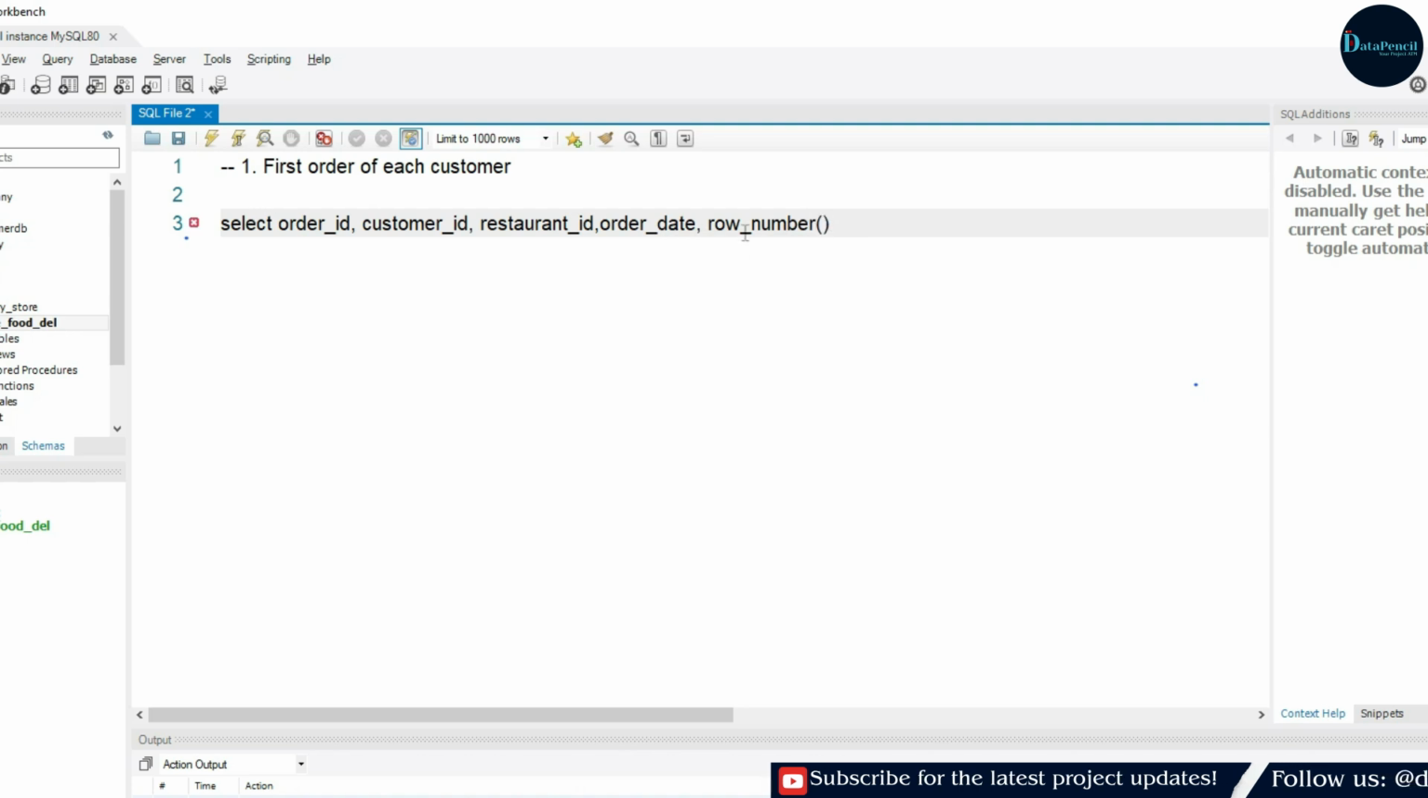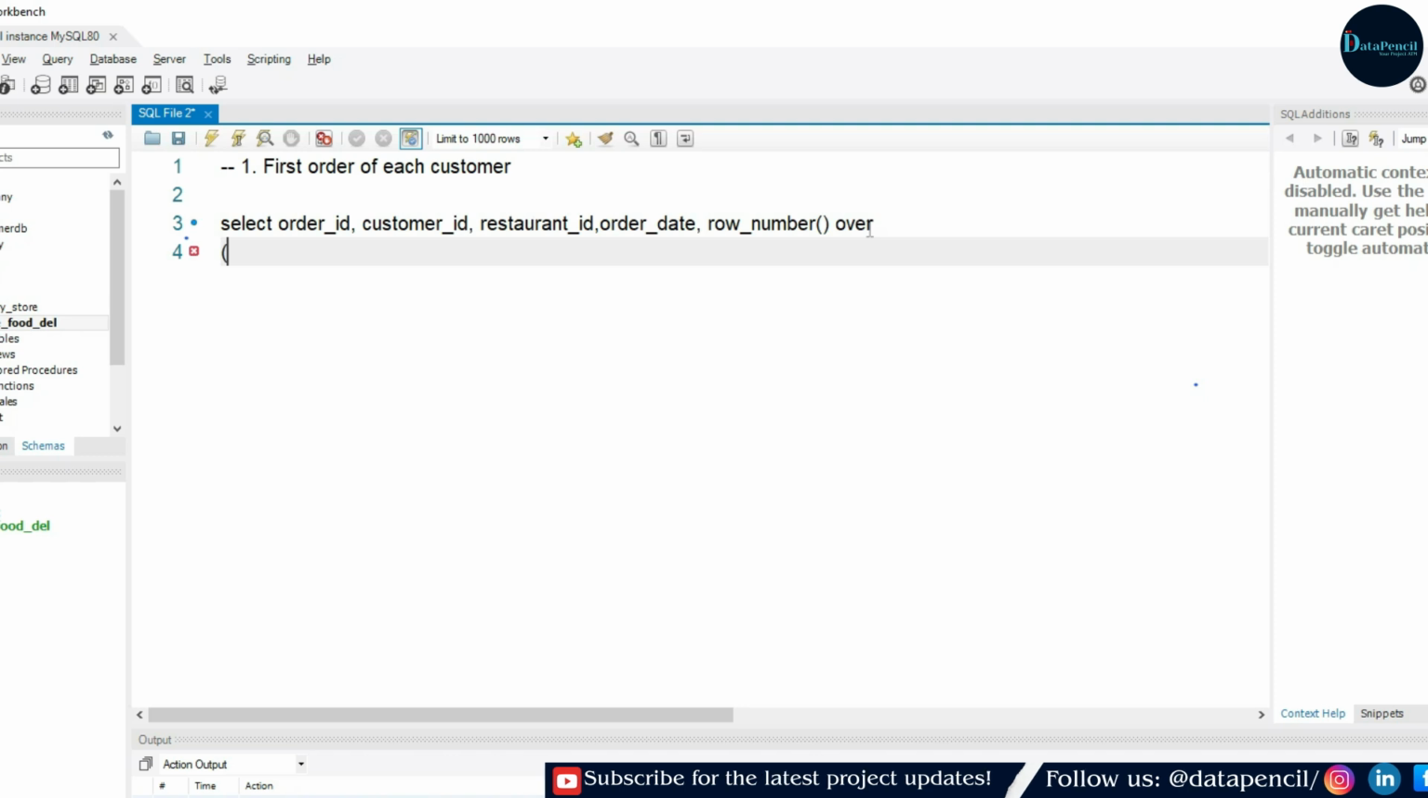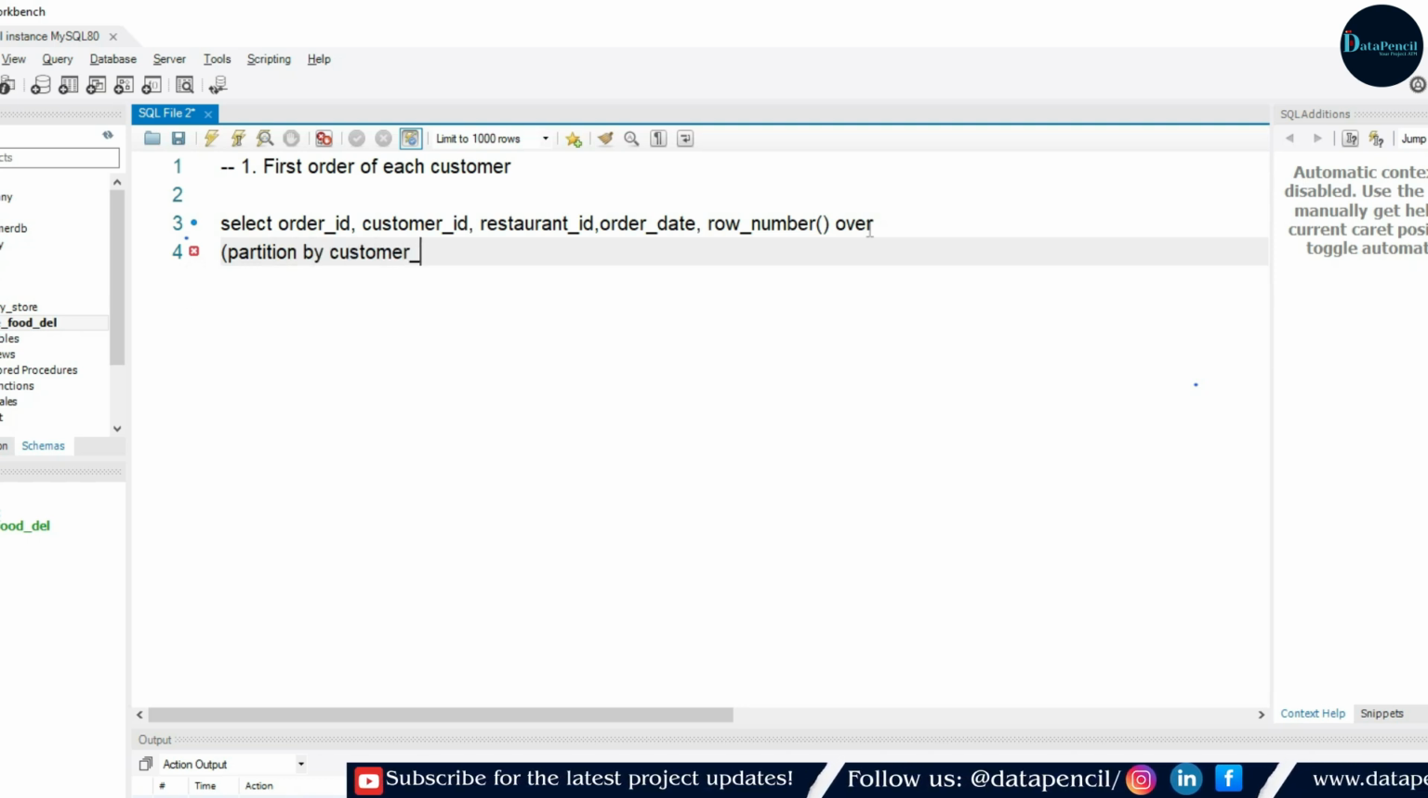Now we are going to use this row number function over which window? That window we will create now. And how to create it? It's a simple method. We simply have to start a parenthesis, and then write partition by customer ID. It means we are simply partitioning the table by the customer ID.